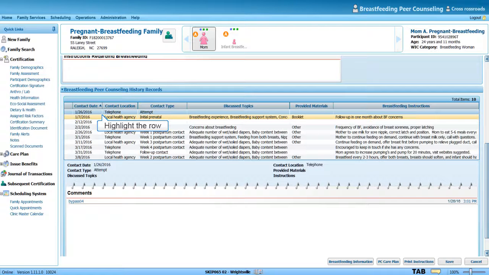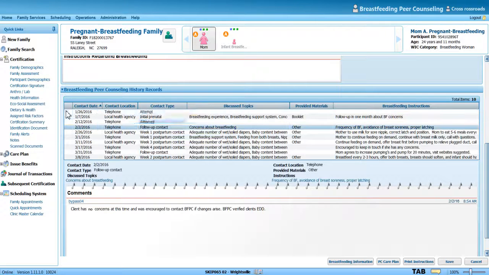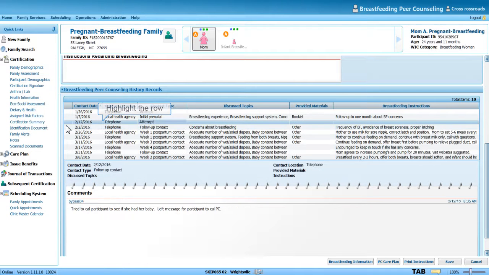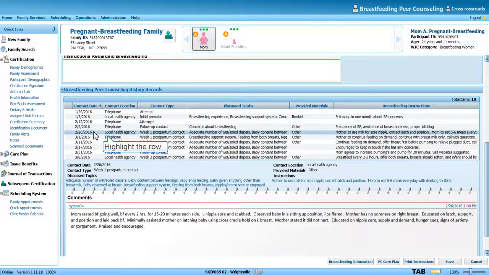On 1/26/2016, we had a recommended telephone attempt. On 2/2/2016, we had another recommended follow-up contact by telephone. On 2/12/2016, we had another telephone attempt to see if participant delivered her baby. On 2/26/2016, we had a required week 1 postpartum contact at the local health agency.